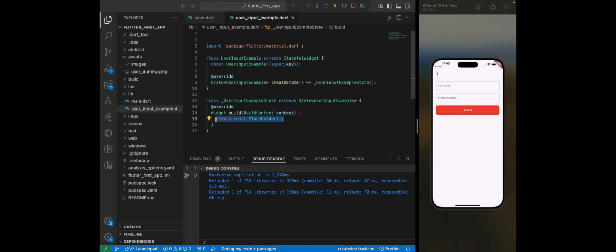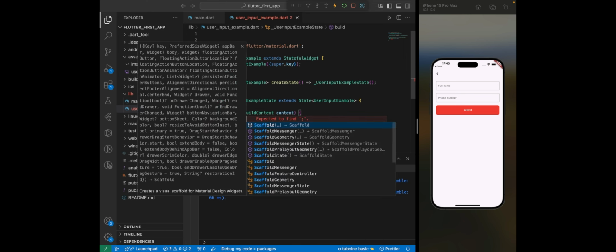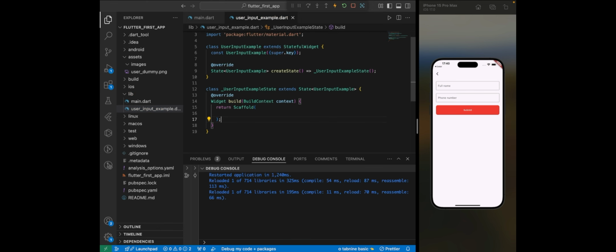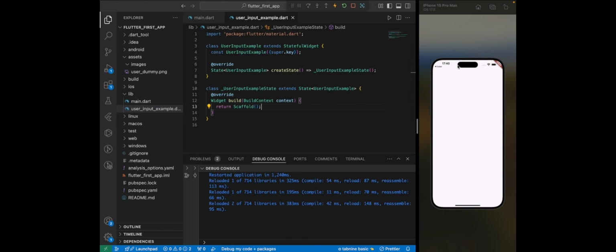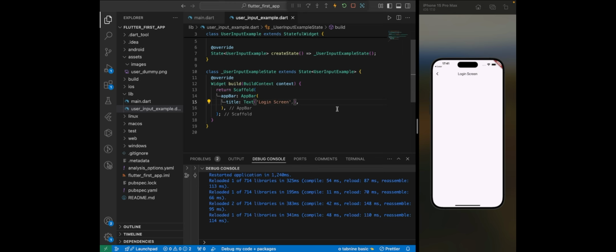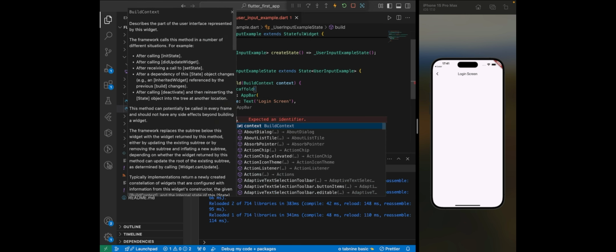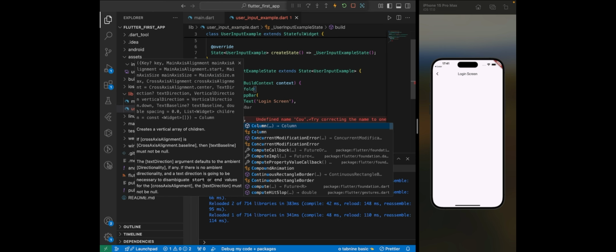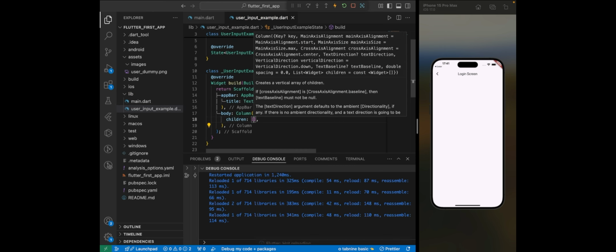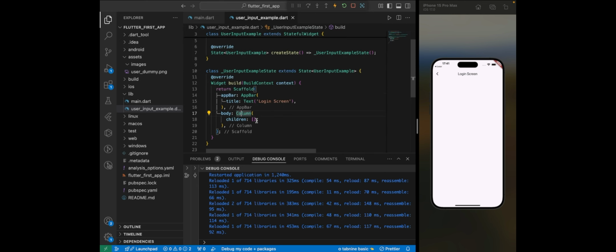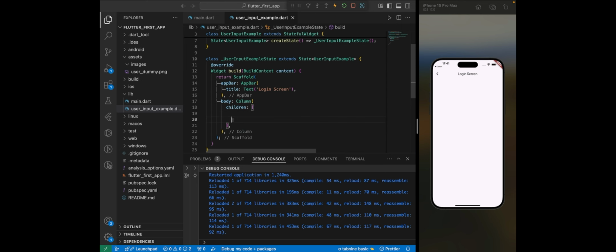So in here, I'm going to return a scaffold widget. Okay. So now you can see our screen is just empty. With the scaffold widget, I can now add an app bar and you can say login screen. So this login screen is just going to take email and password. All right. So here I have my body and I have the column with the children, right? I want some spacing around that, but let's just move on first.